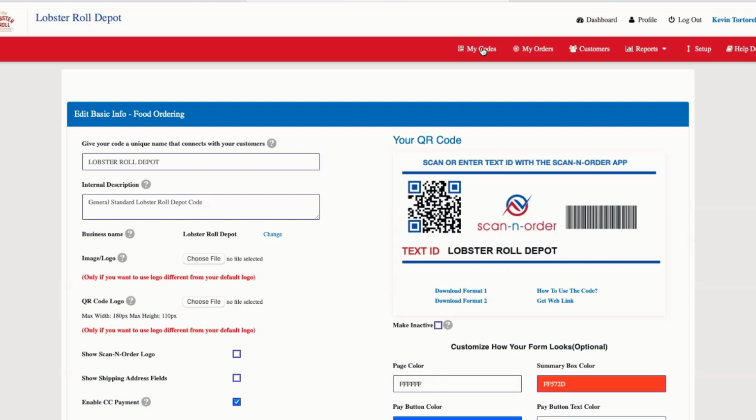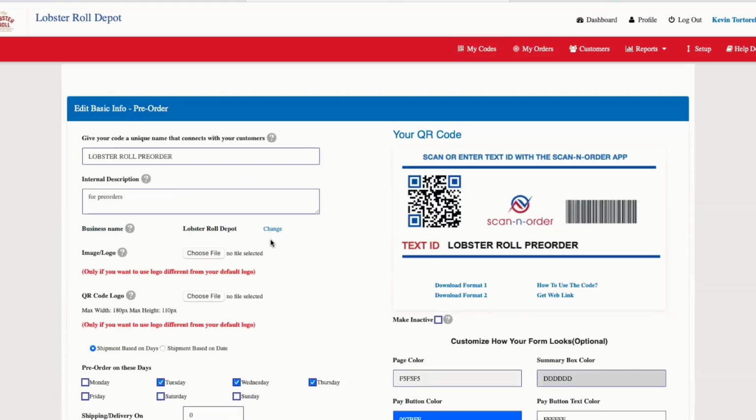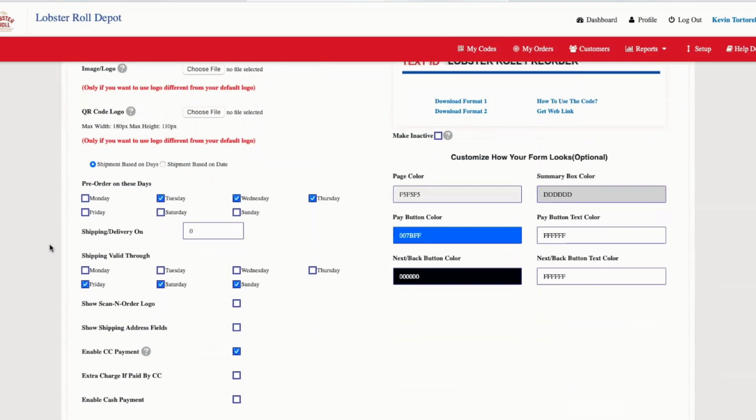There are many other features also. There is a pre-ordering system where people can pre-order, say, on Tuesdays, Wednesdays, Thursdays, and it will be delivered on Friday, Saturday, Sunday. Because sometimes food trucks would want a scheduled time that I'm going to be there on a particular day. So I want to know what orders are coming in beforehand. All this can be done.